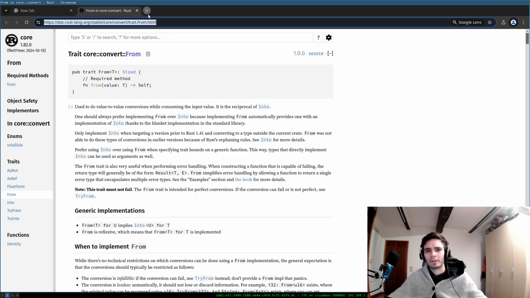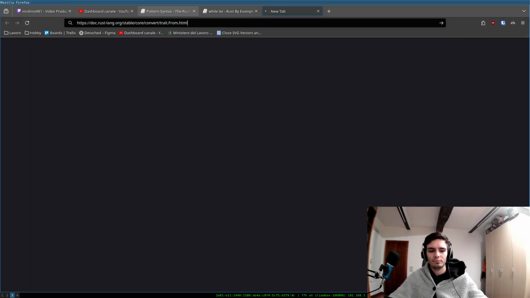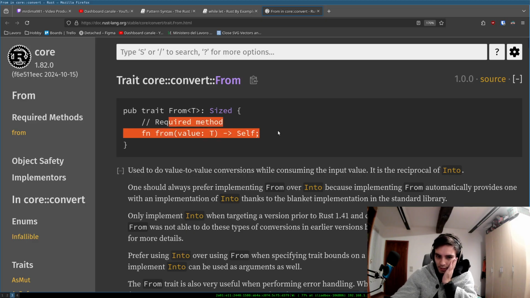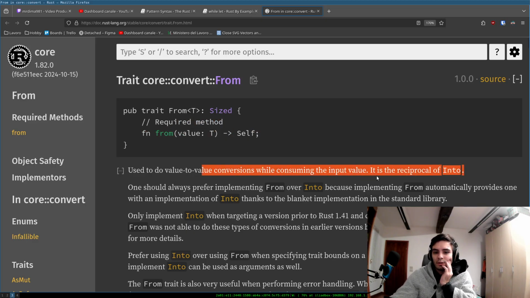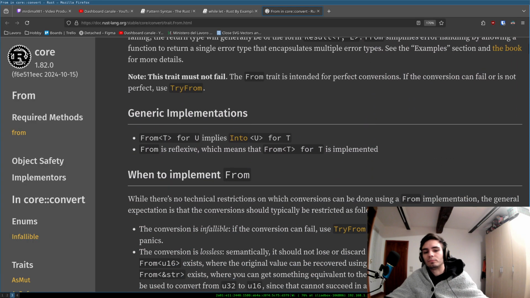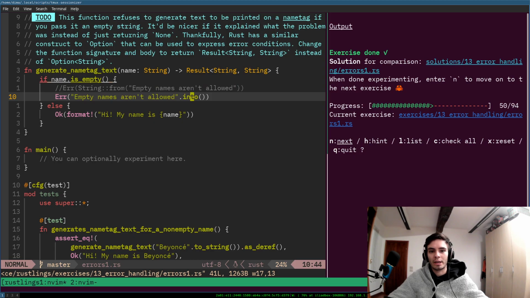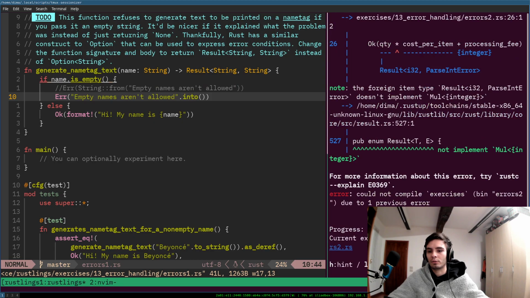Ah, flashbang. Public trait From. From value self. Used to do value-to-value conversion while consuming the input value. It is the reciprocal of Into. One should always prefer From over Into. Alright, so it converts itself into a definite value, and I guess you can then use it later for something more complex, if you want to, let's say, have a standard print or something like that.